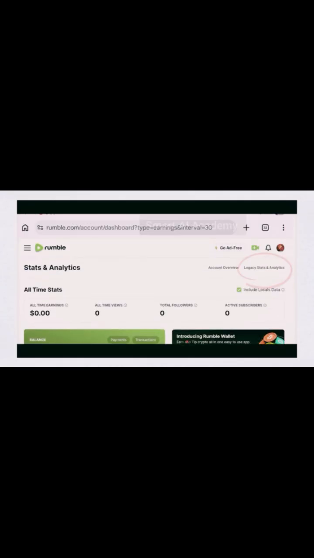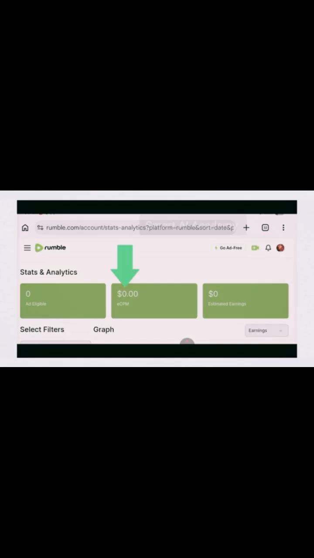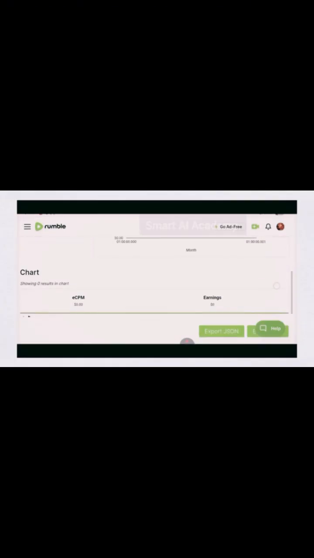Now, if you click on Legacy Stats and Analytics, you will see ECPM, that is effective cost per mille or earnings per 1000 views. It simply means how much you earn for every 1000 video views.